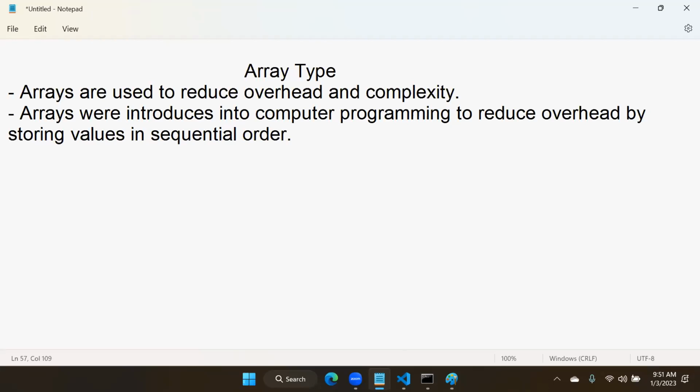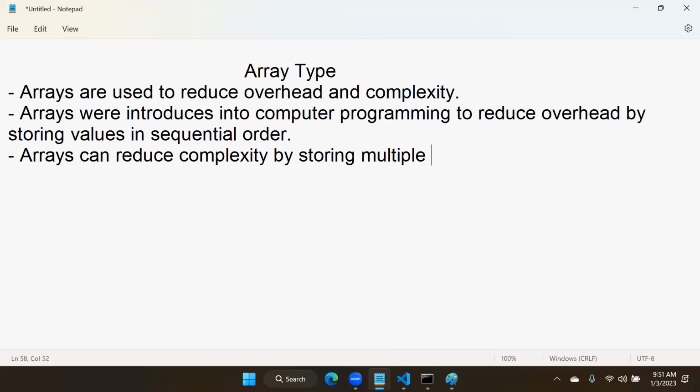facing a problem called overhead. To overcome this problem, arrays were introduced into programming. Every technology started using arrays to reduce overhead. And very, very important, arrays can reduce complexity by storing multiple values under one name.